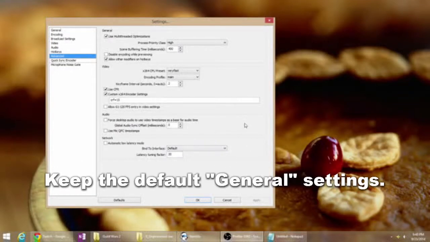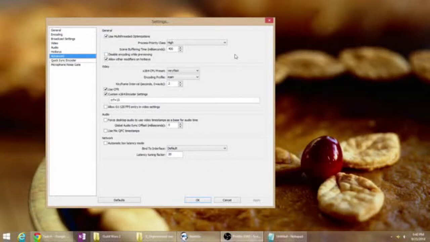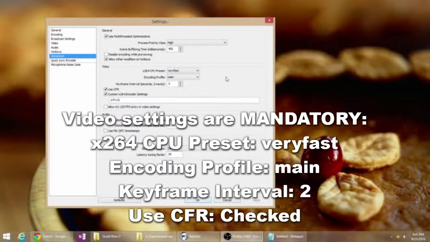Luckily, the Advanced tab requires very little modification. OBS will detect your dual-core or multi-core processor and check the first box for you. Leave the rest of these settings alone in the general box. In the video box, you must select very fast, and you must select main for the two drop-downs signal.